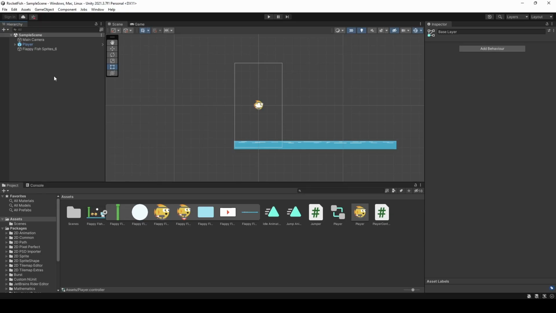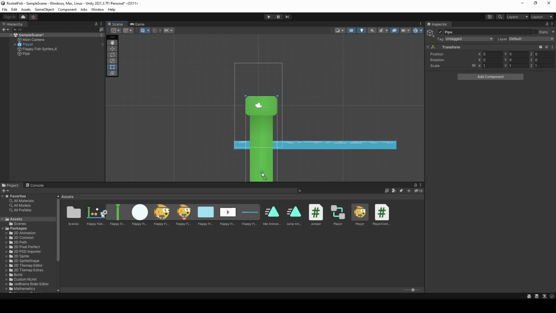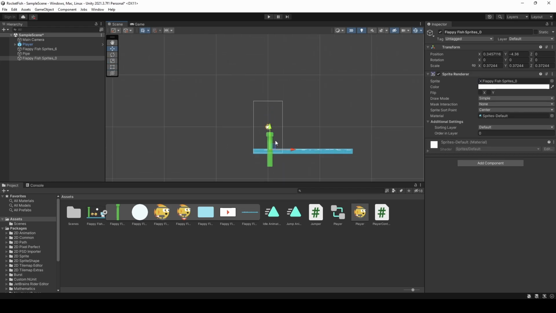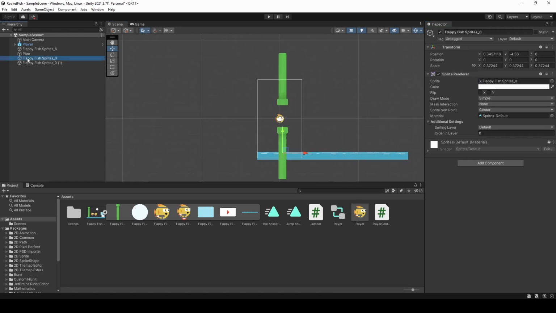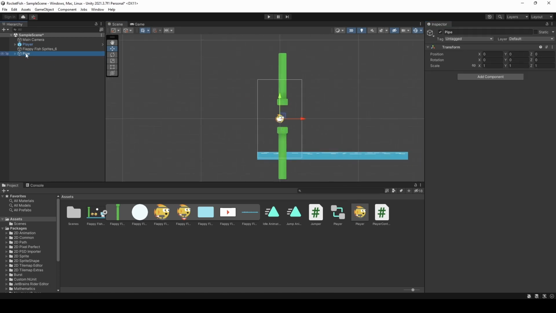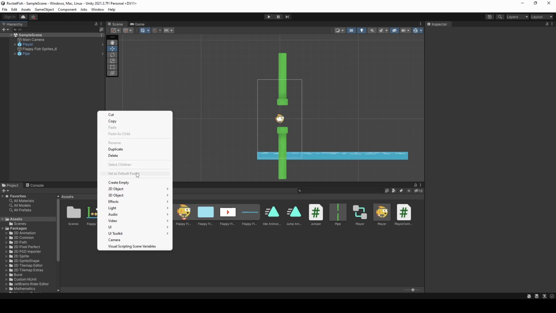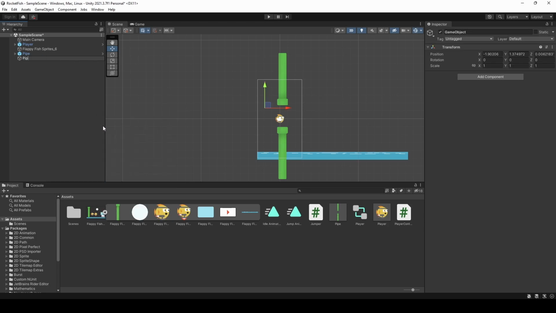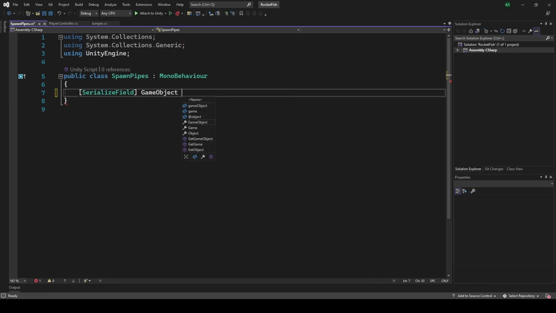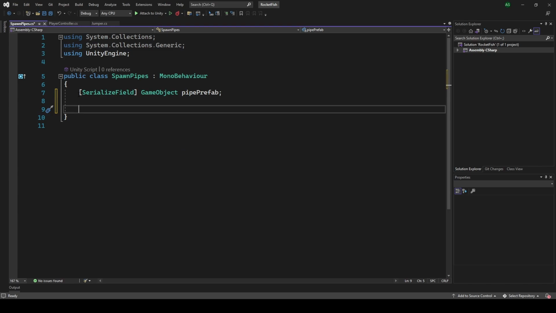Now to create and spawn the pipes. We'll create an empty game object, call it pipe. We'll drag and drop the sprites and make transform adjustments. Once it looks good, duplicate it and put one on the other side as well. We'll parent these two to the empty and create a prefab. Let's create a game object that handles spawning, call it pipe spawner. We'll add a new component called SpawnPipes. It will have a serialized game object pipePrefab.